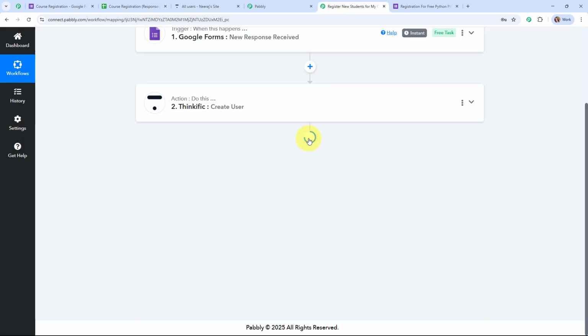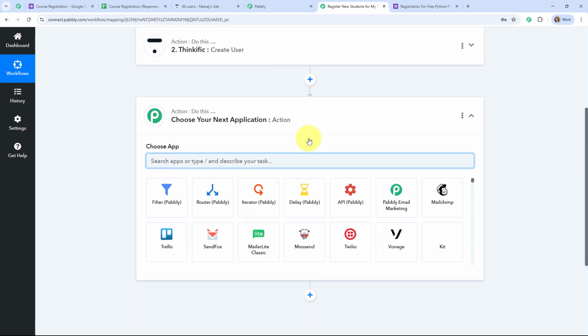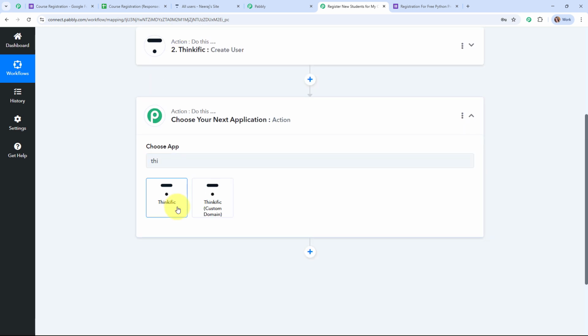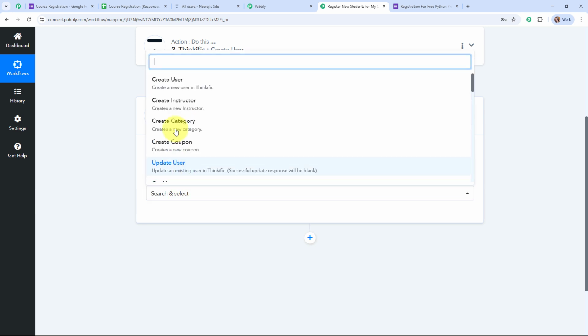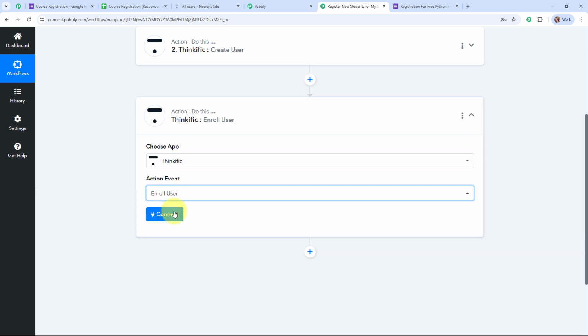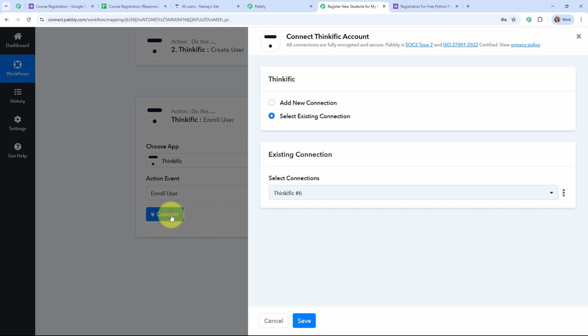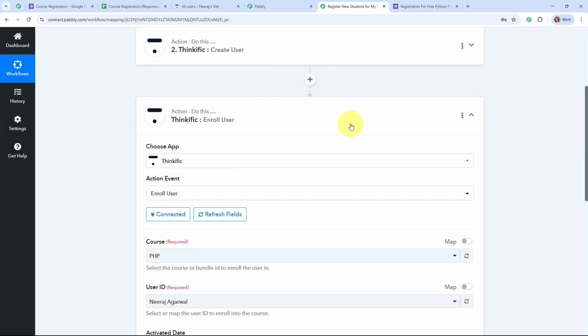So for that, I'm going to add another action step over here, and I'm going to select my action application as Thinkific and my action event as enroll a user. And then I'm going to click on connect. To build this connection, I'm going to click on select existing connection because I've already connected my Thinkific account with Pabbly Connect in my previous action step. So I've selected the existing connection, and then I'm going to click on save. And here you can see we are now successfully connected.